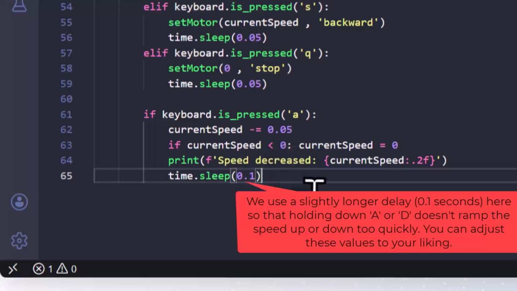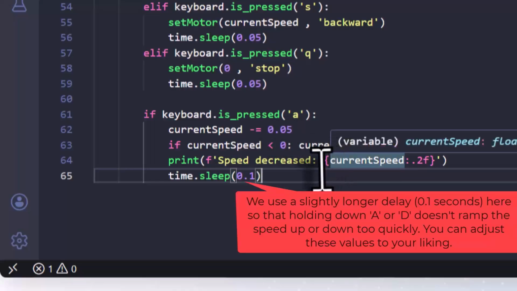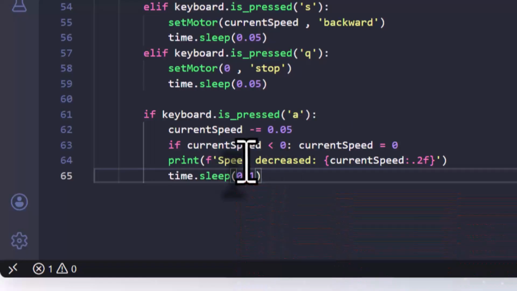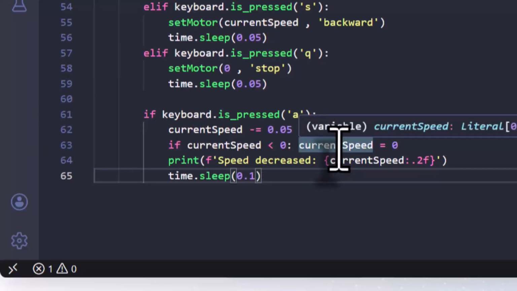So as you can see here, I said when A is pressed, we decrease the current speed by how much? By 0.05 or 5%. We then clamp it to a minimum of 0 using a simple if statement here. By this if statement, we clamped it to a minimum of 0. Similarly for D, we're gonna do the same thing. We increase by 0.05 and clamp it to a maximum of 1. Then we print the new speed.